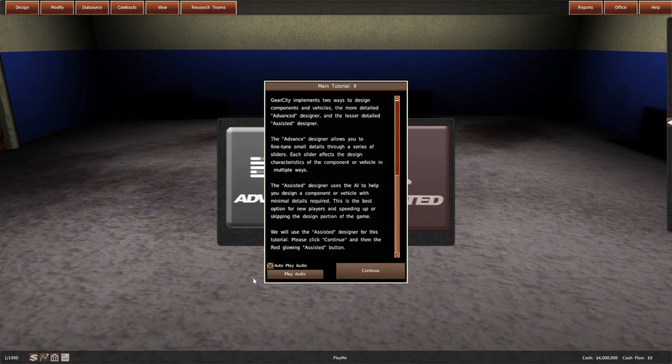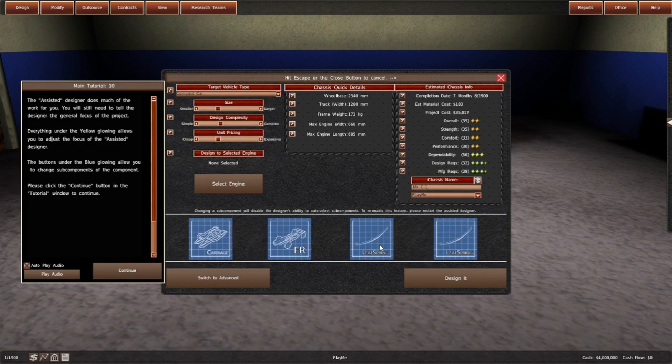GearCity implements two ways to design components and vehicles: the more detailed Advanced Designer and the lesser detailed Assisted Designer. The Advanced Designer allows you to fine-tune small details through a series of sliders, each slider affecting the design characteristics of the component or vehicle in multiple ways. The Assisted Designer does much of the work for you. You will still need to tell the designer the general focus of the project.